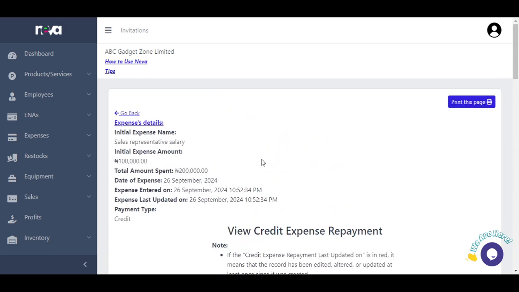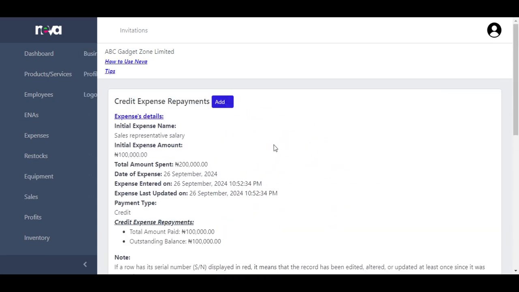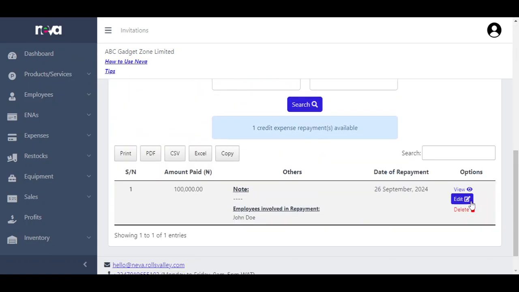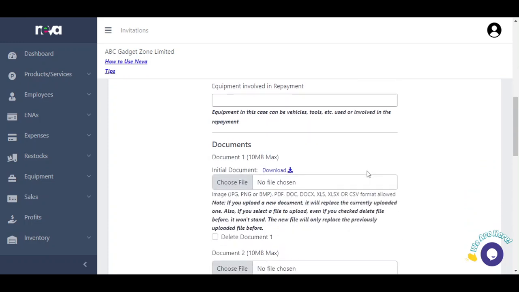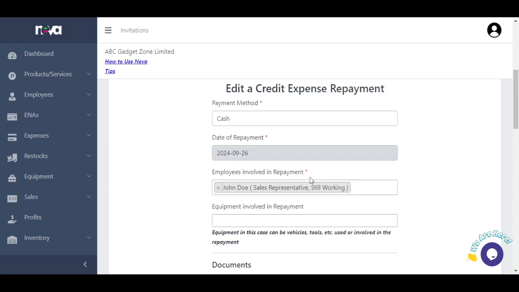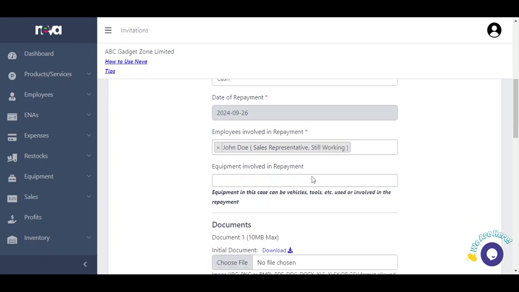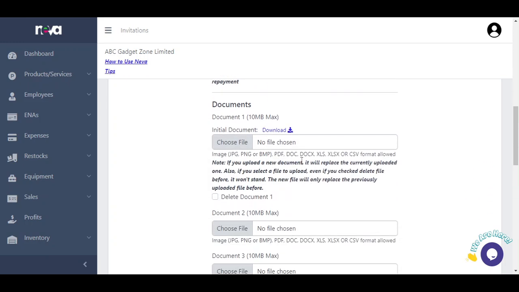So let's edit. If you go back and click on edit, you have the option to edit the credit expense repayments, right? And you can see you have a bunch of things you could use to edit. If you look at this document section, this is the key highlight that we want to emphasize here.